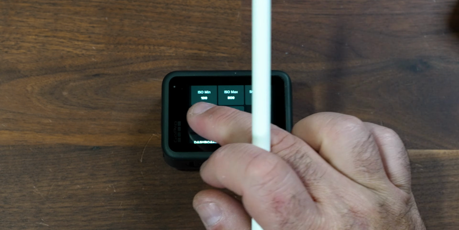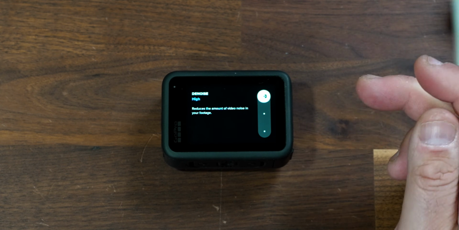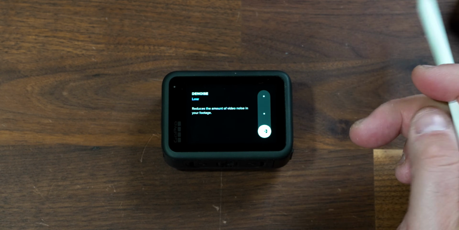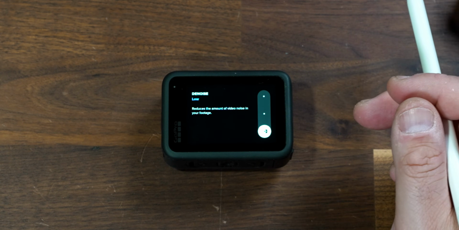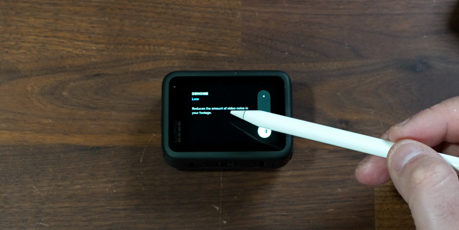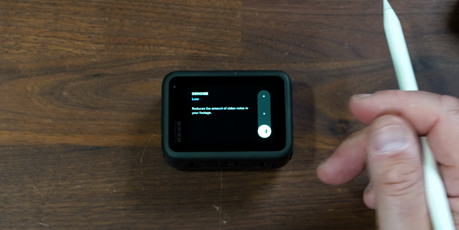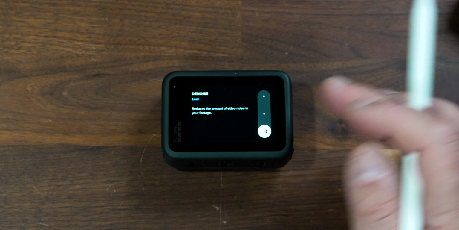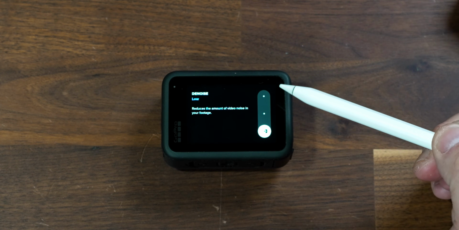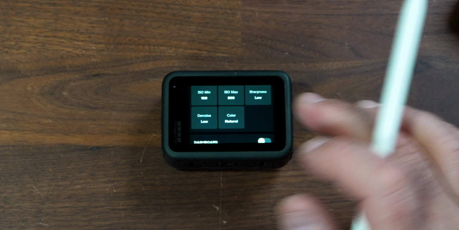Sharpness, as we said earlier on, have it low. And then denoise. So if it's a noisy image, the GoPro will denoise it automatically, or you can have medium denoise, or you can get it to do very little denoising. Now, what I would say around all of this is you've got to try it out and see how bad or good it is. Personally, I prefer to do these kinds of things in post, as opposed to leaving the camera to decide what's what. But again, you do you.